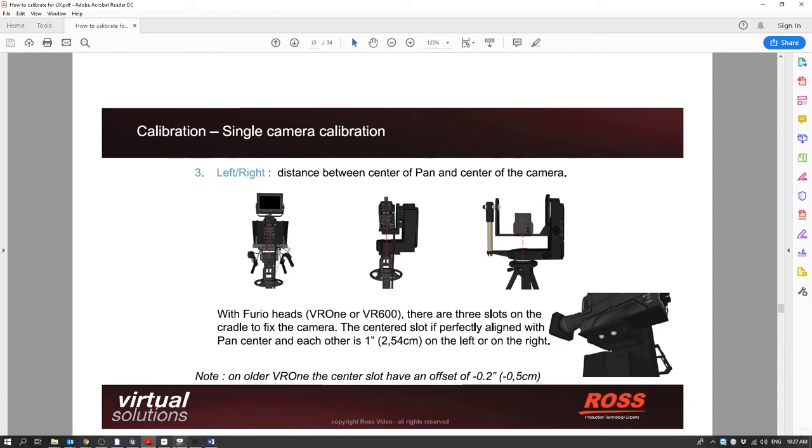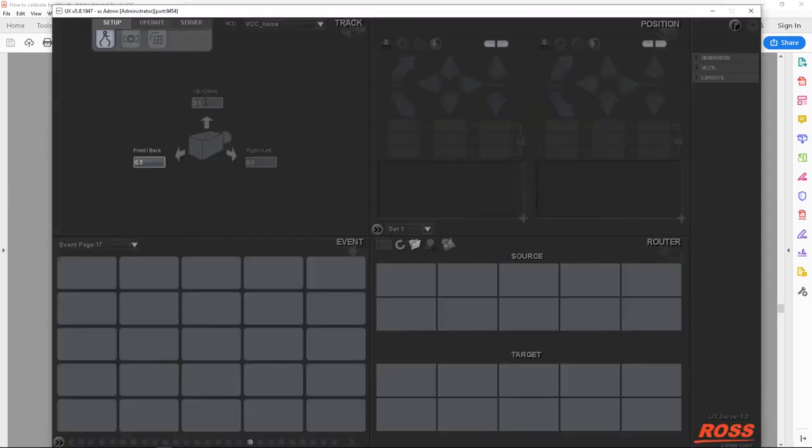If we jump back to UX, you can see these are the values here: the up down, the front back, and the right left, or left right, depending on how you say it.